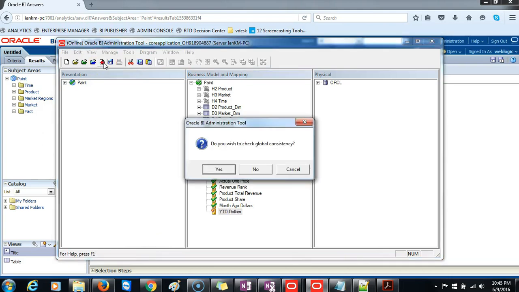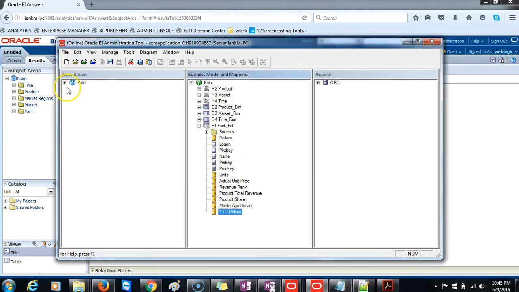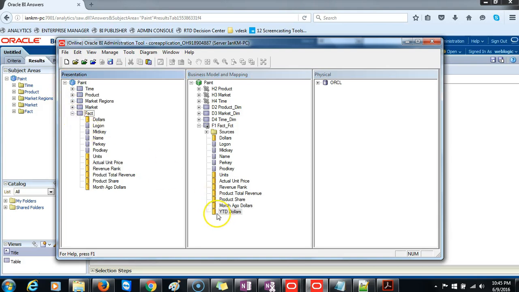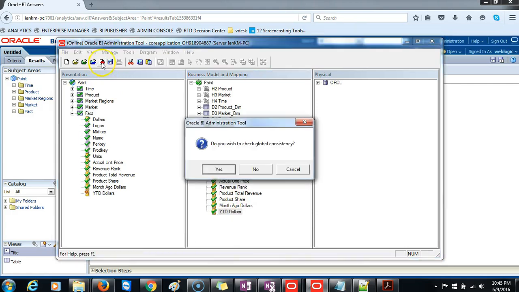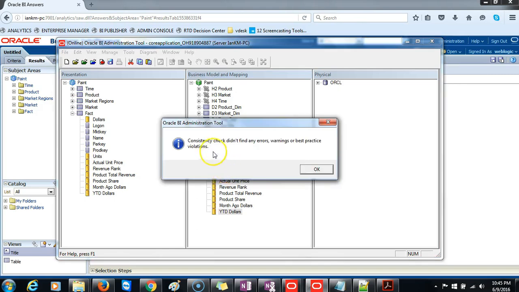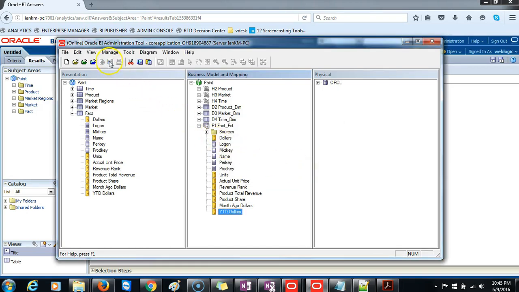Then we want to check in all the changes. And you wish to check global consistency? No. Then we want to expand the presentation subject area, and we want to drag over the year-to-date dollars to the fact table in the presentation layer. And then this will request us to check it out. We'll go ahead and click on Check Out, and then we'll check in our changes. And yes, we want to check global consistency this time. Consistency check didn't find any errors, warnings or best practice violations, and then we'll click OK, and we'll save our changes.